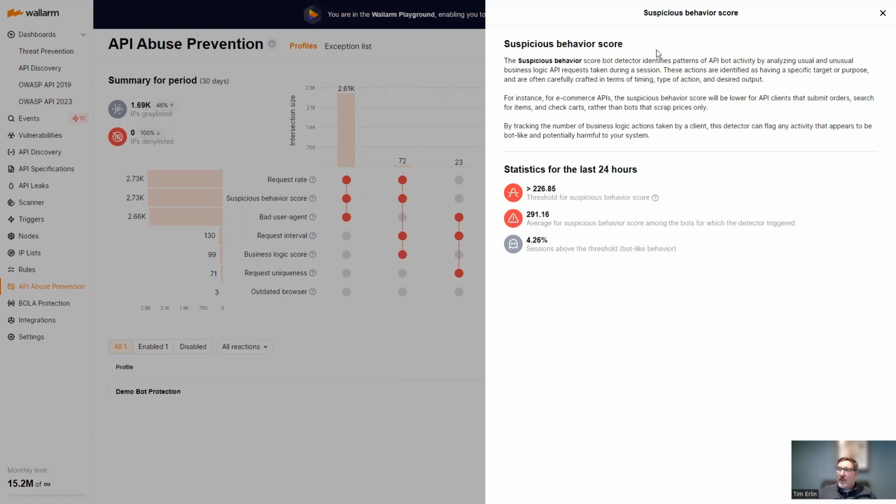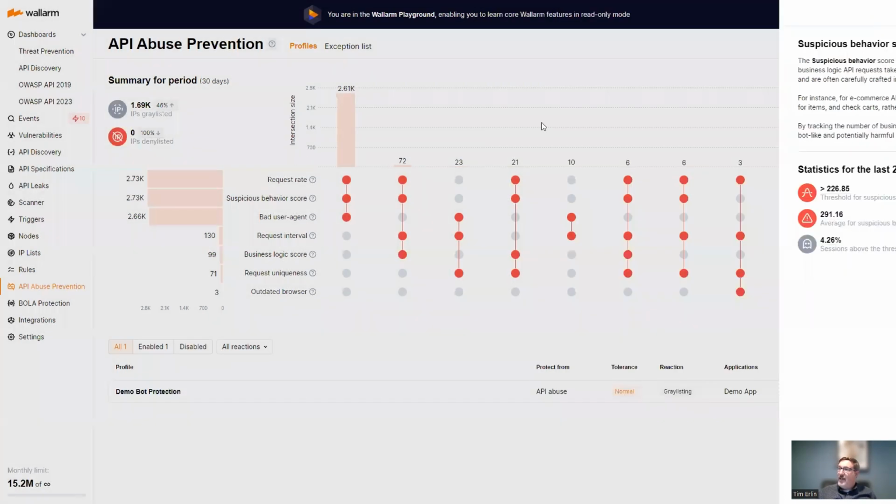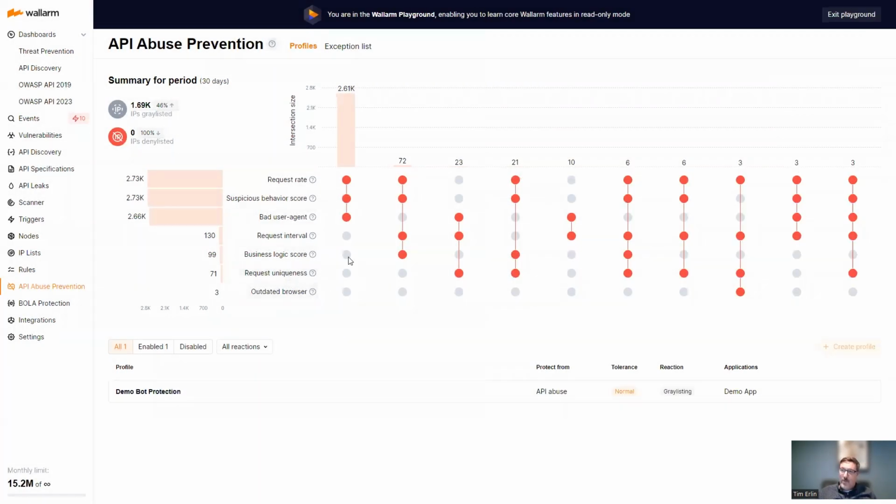Those actions might include, for example, a bot that doesn't ever buy anything or look at its cart, but only looks at prices. That might indicate price scraping as an example. That would be suspicious behavior. And then there are obviously other detectors, and when we match a certain number of them, we end up with the detection of a bot.